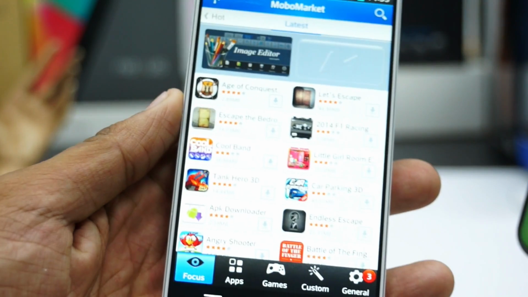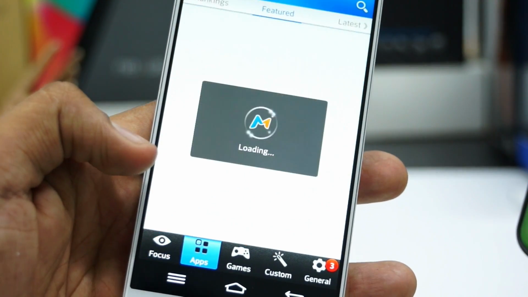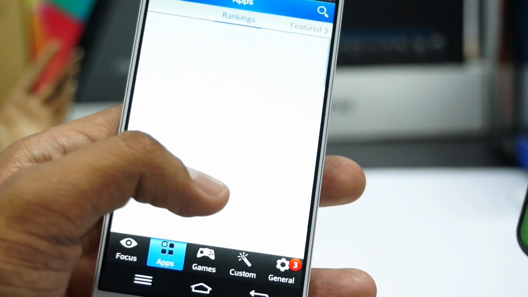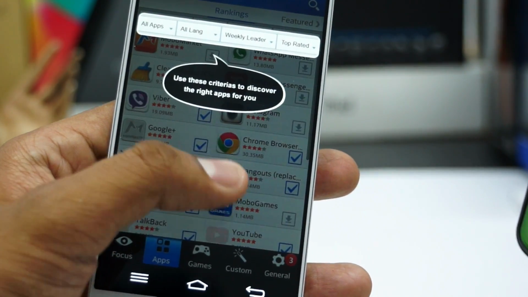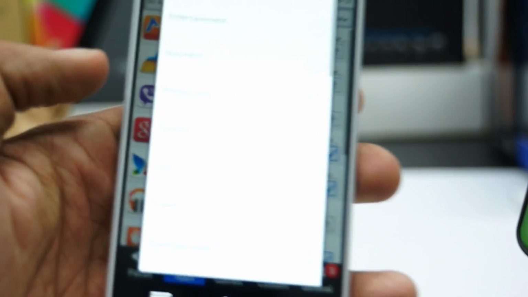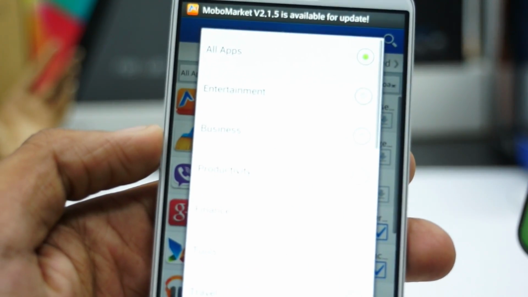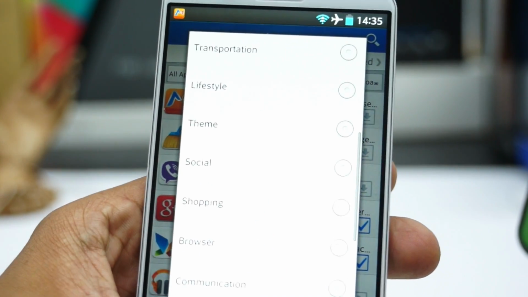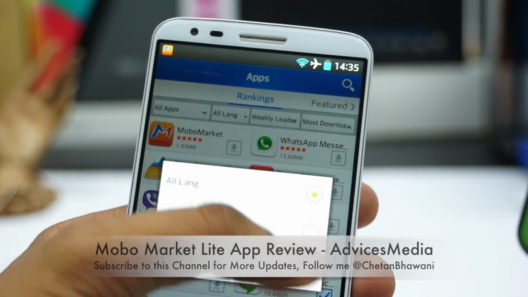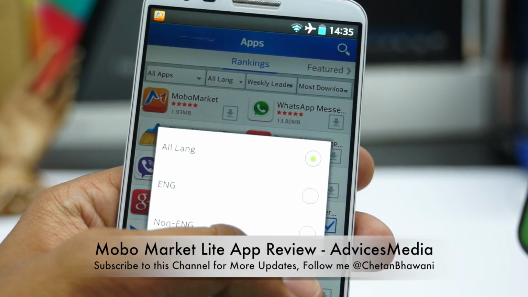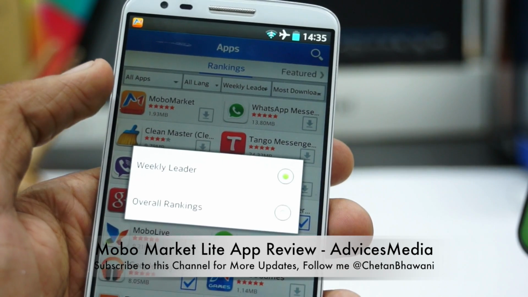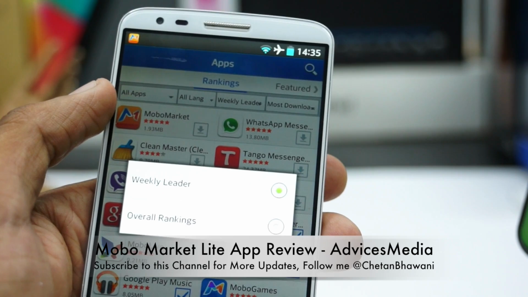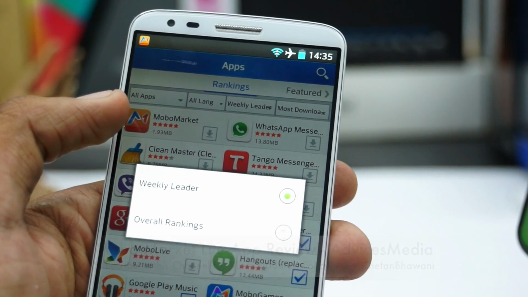When you talk of the interface, there are categories such as apps. This is the apps category, where you see the various apps listed under rankings, and as you can see, it could be all apps, or it could be listed under entertainment, business, productivity, finance. These are the various categories where you can select one of them, and these are the different languages. That's the English and non-English languages. So you can easily differentiate that, and if you are a non-English user, or if you wanted some apps in different languages, you can directly search for that here.